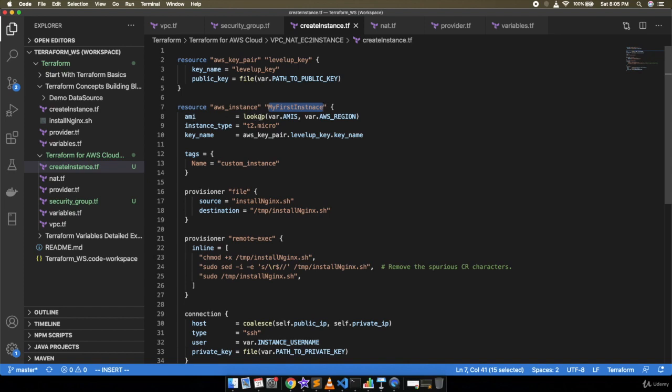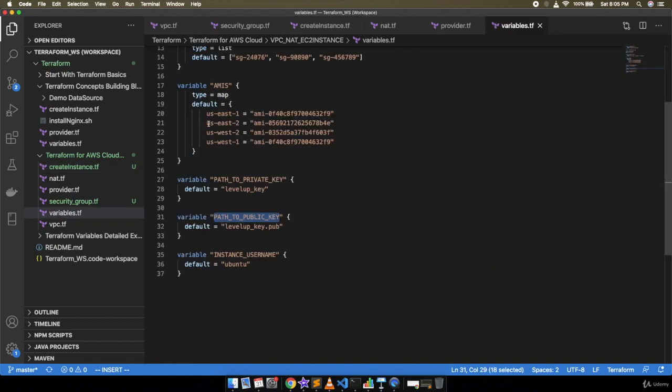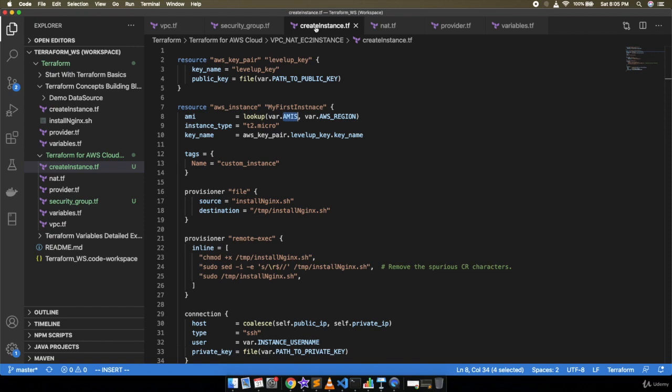AMI, I'm going to look up the AMI from the AMI's variable AMI reason. If you go to the variables again, then over here for the US East 2, this is the AMI which we have defined, right? You can see the variable is AMI's, and we have already discussed the lookup and other things. So we don't need to discuss all these things again and again.